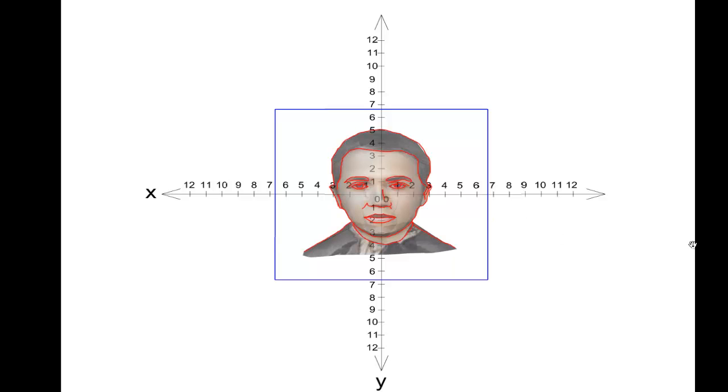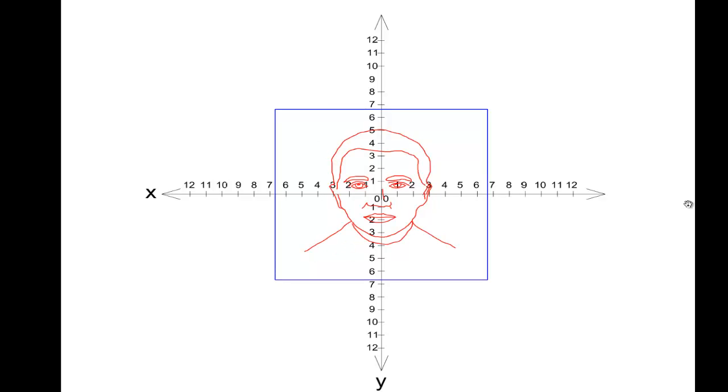If I were to move forward and actually trace these lines out and then remove the person's image from the square, we have a reasonable resemblance of that person's face. And if we looked at this point right here, that would be at approximately X at 2.75 and Y at maybe 4.